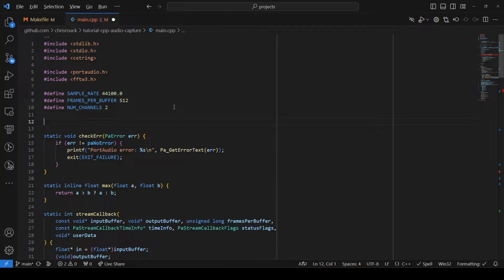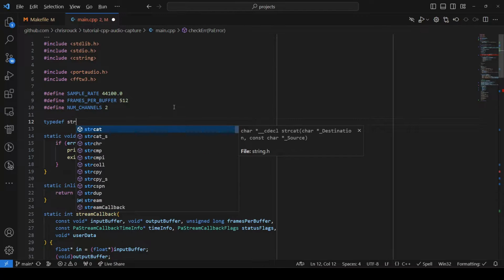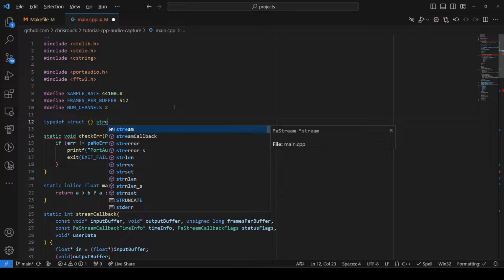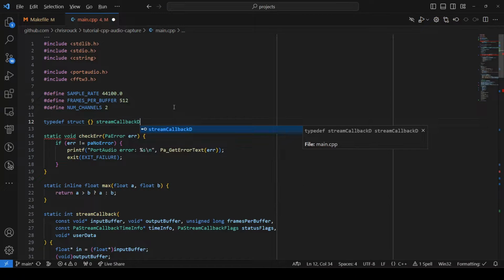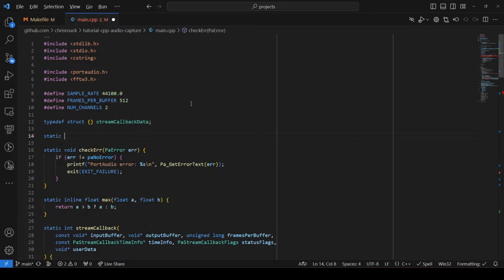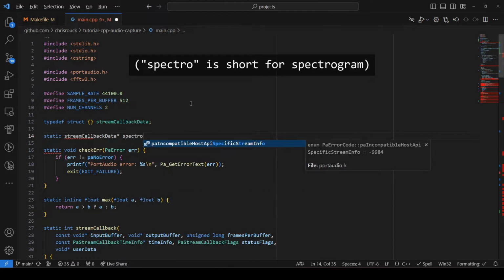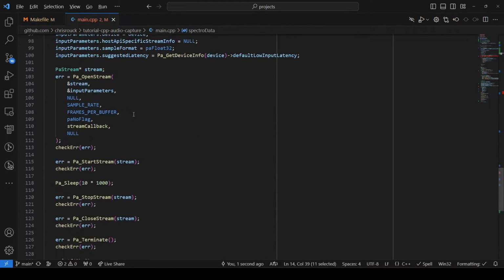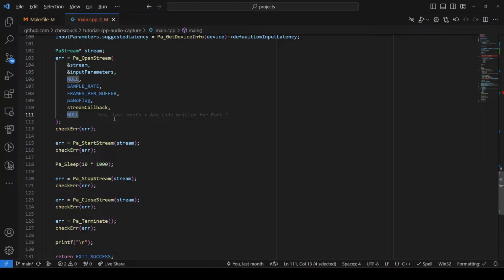So under these preprocessor statements, I'm going to say typedef struct. We're going to fill in some parameters in a bit here, and then we're going to say that this type is called stream callback data. Under this, we can say that we have a static variable. It's going to be a pointer to a variable of stream callback data type, and we're going to call it spectro data.